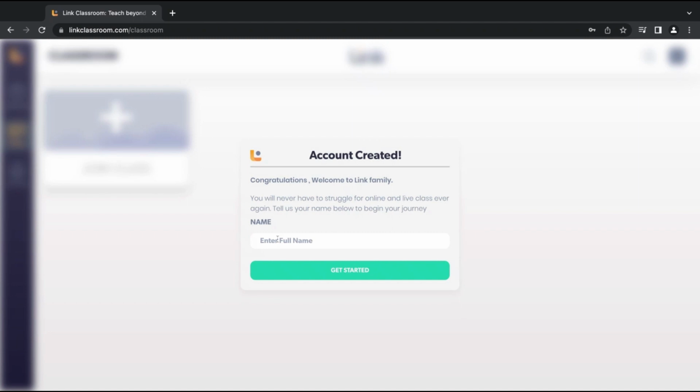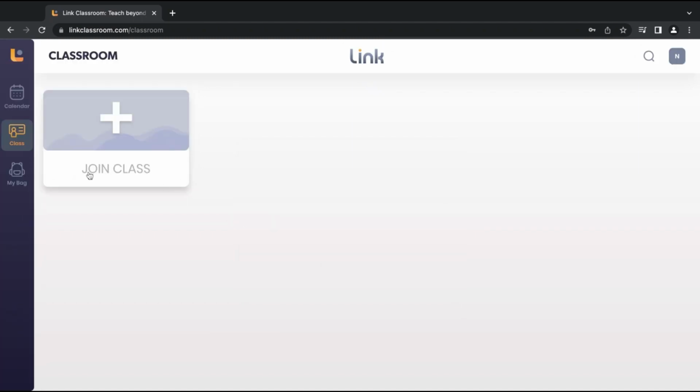Enter your full name. You will see a big screen with a tile named Join Class. This is the place where you as a student can see all your scheduled classes.